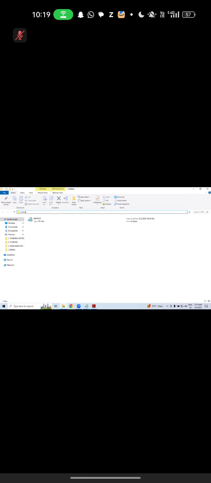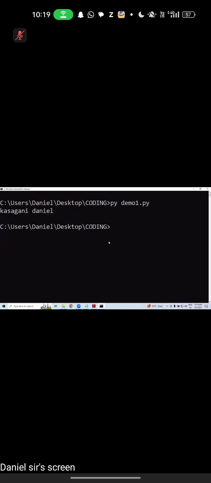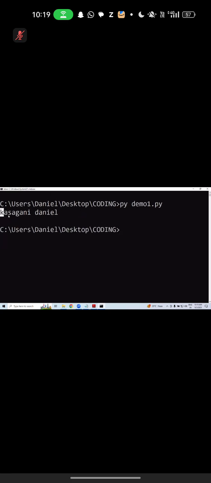Let us print the name. First name print చేద్దాం చూడండి. If you are printing the name along with my initial, Kasagani Daniel, I have a question. I don't want to print in lower case. I wanted to print in upper case. How to print?